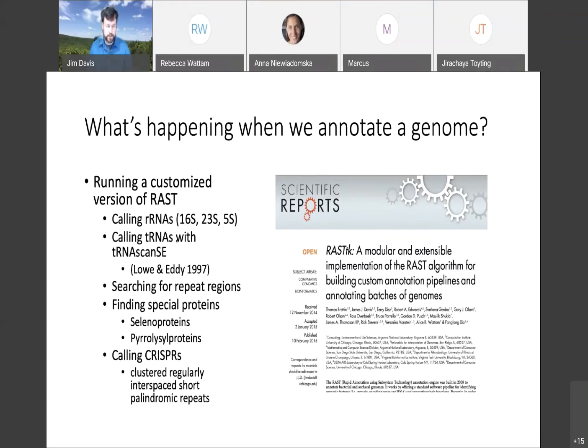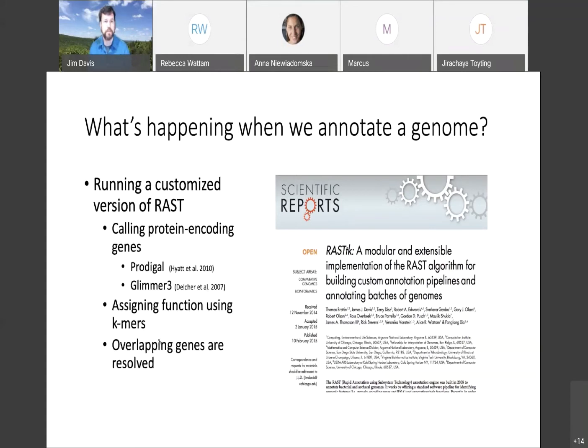So after it gets the ribosomal RNA and the tRNA, it searches for repeat regions in the genome, and then it finds special proteins. These special proteins are selenocysteine containing proteins and pyrrolysine containing proteins. The reason we look those up with a special program is because they're inserted at a stop codon. And so if you don't go back and correct those, they show up as two broken open reading frames, as one broken open reading frame. Next, it calls CRISPRs, clustered regularly interspaced short palindromic repeats.